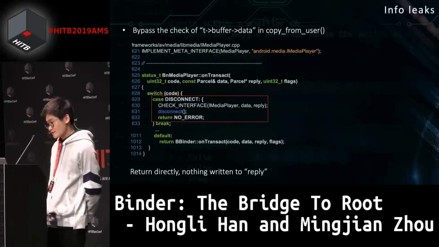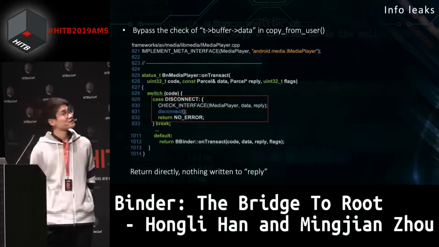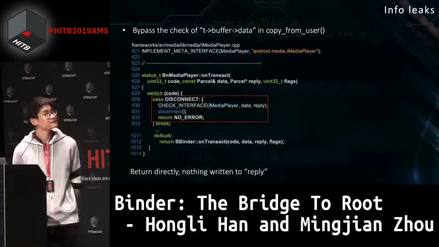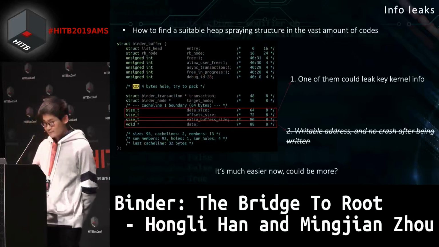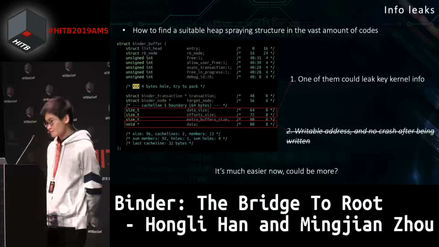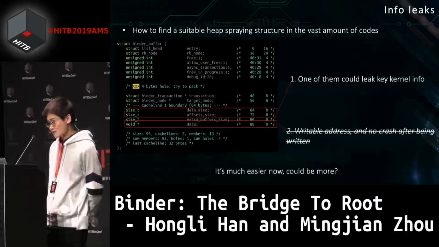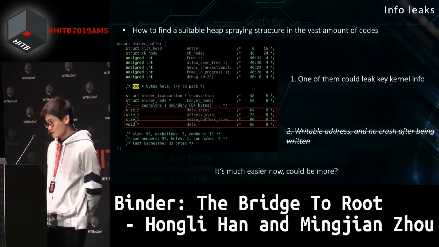Find the Binder native service interface like this. It returns directly, as no data is routed to the reply. Now, we do not need to care about data anymore. Just try to leak the kernel symbol by the data size of size.